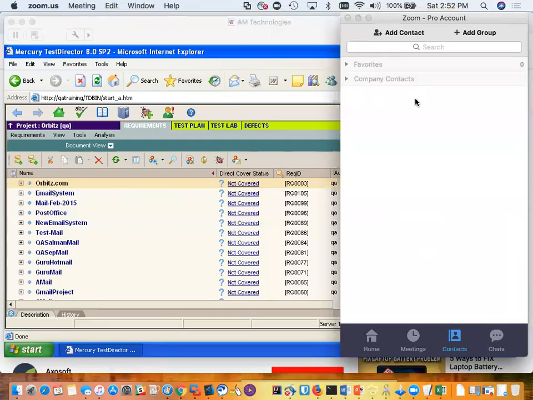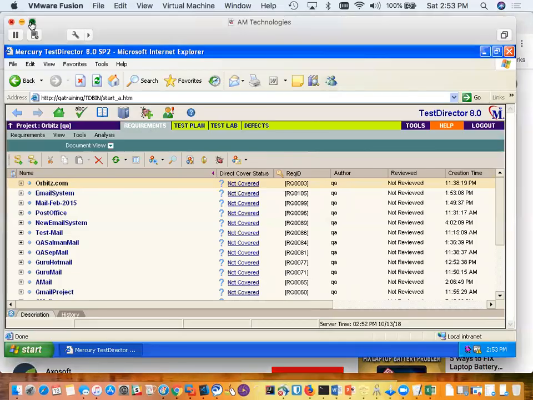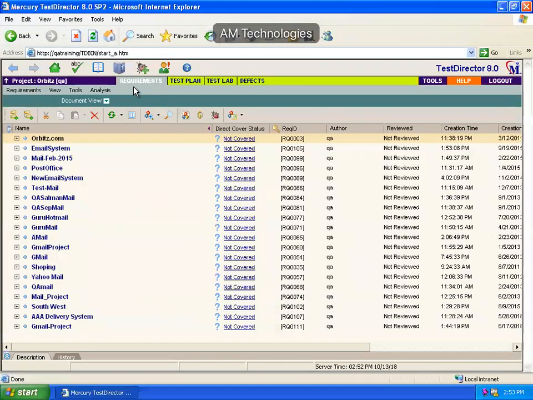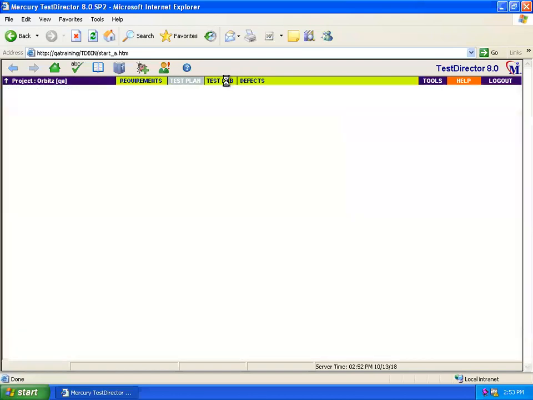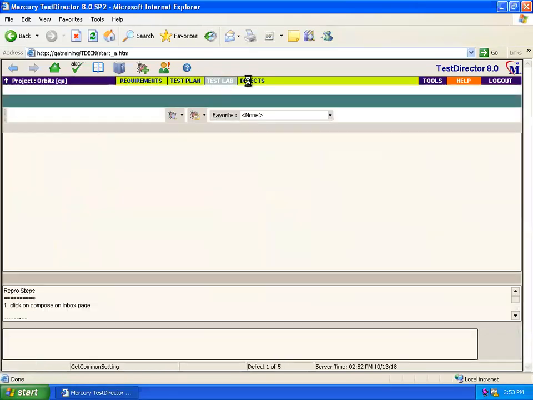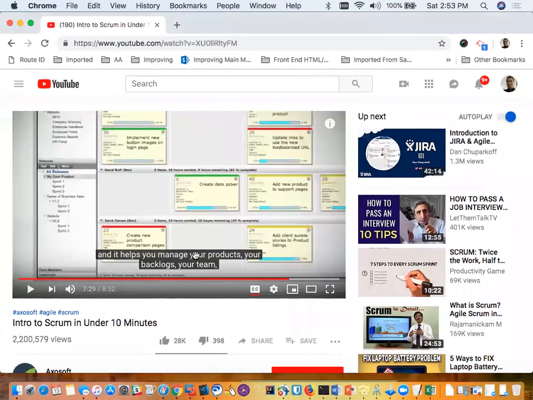Okay, so this is Quality Center or Test Director, whatever you say, right? And it has got requirement tab, test plan, test lab, and defects, right? Okay. So what we usually do, we are using it at our project, even now, right? So let's say the project is this guy.